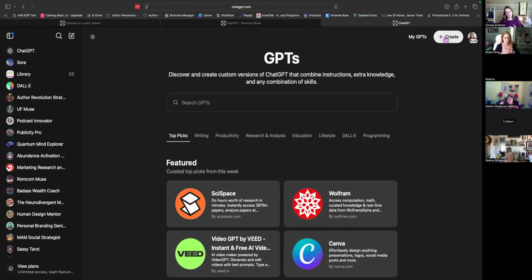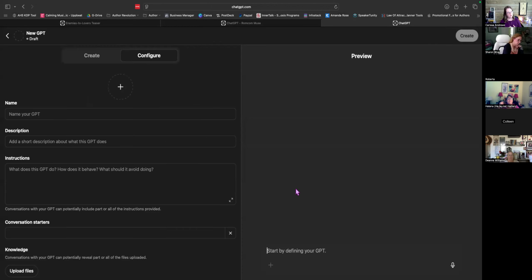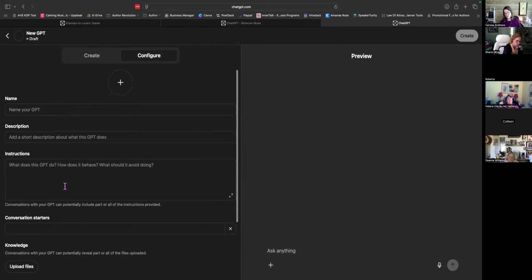So then all you would do is click this create, and then it goes through the process, which I do teach in GPT Genius. So if you've got that, make sure you go through that. It's pretty simple though. You can either create it by giving it instructions just by a chat, or by configuring it yourself with instructions and putting it all here.